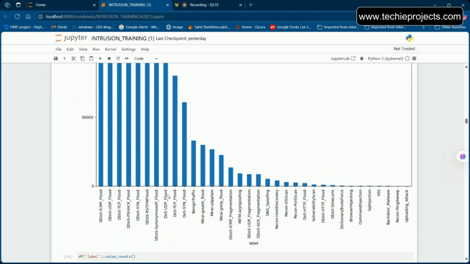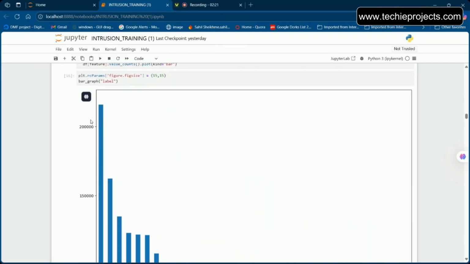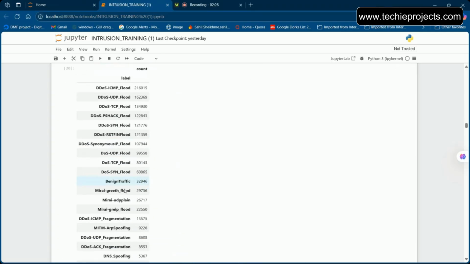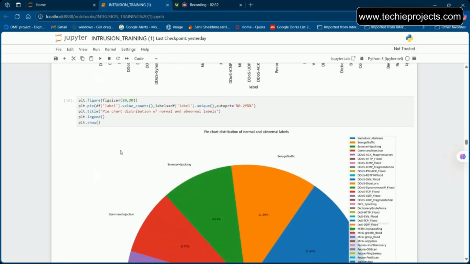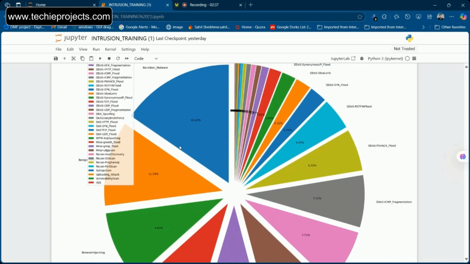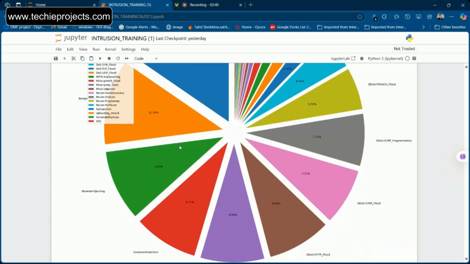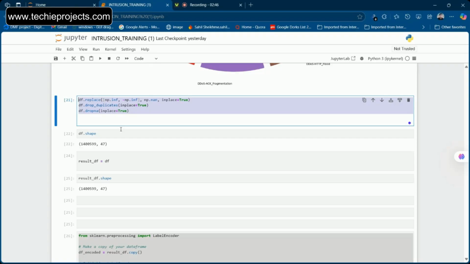This is the plot for the same, where the DoS attack has almost 20 or 30 lakh records. Similarly, this is the manual count, and this one is also the same, and there is a pie chart of the same. It is a more attractive way, so we can put this in a paper or a report. Similarly, we are replacing or dropping duplicate values, checking if there is any infinity value, and dropping the null values too.